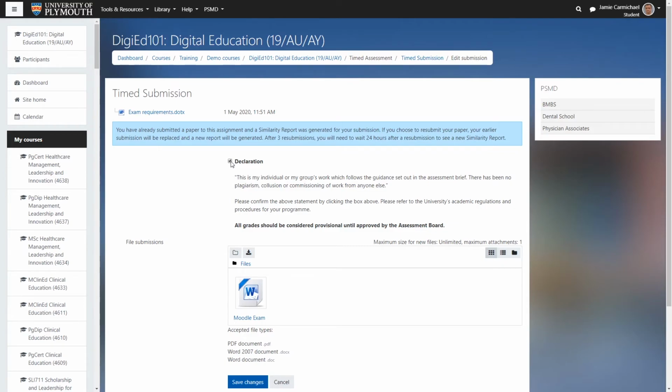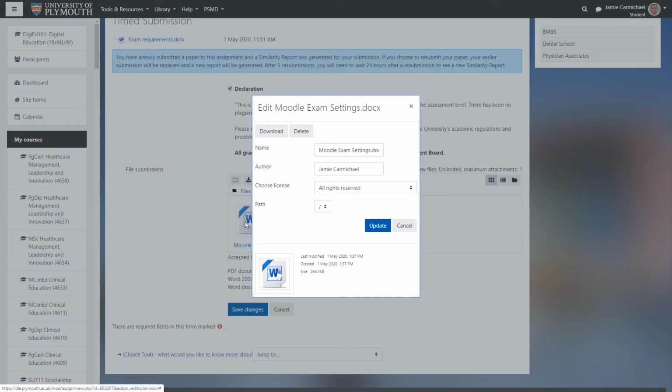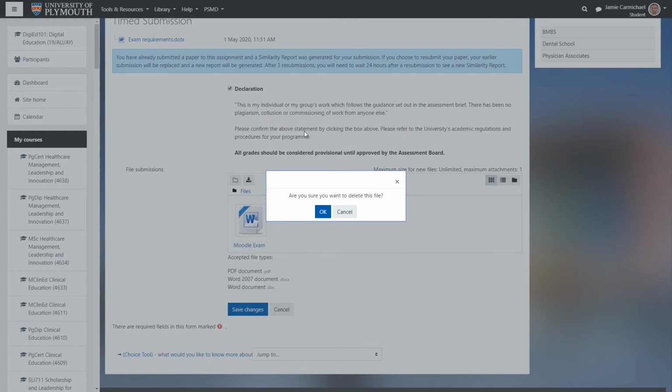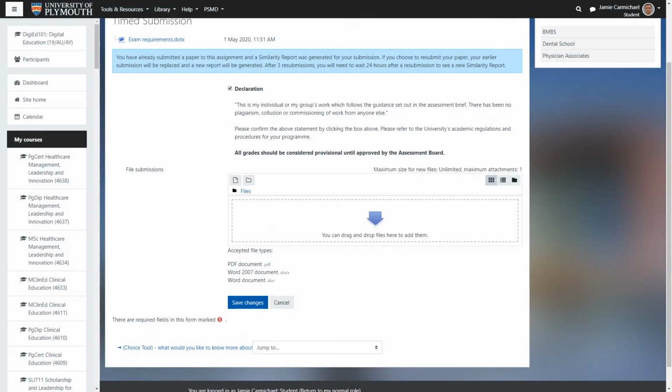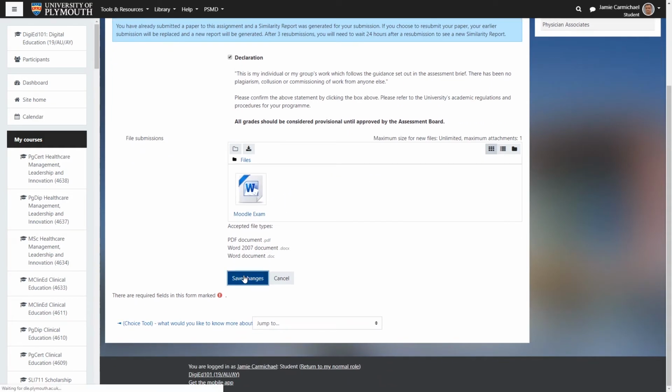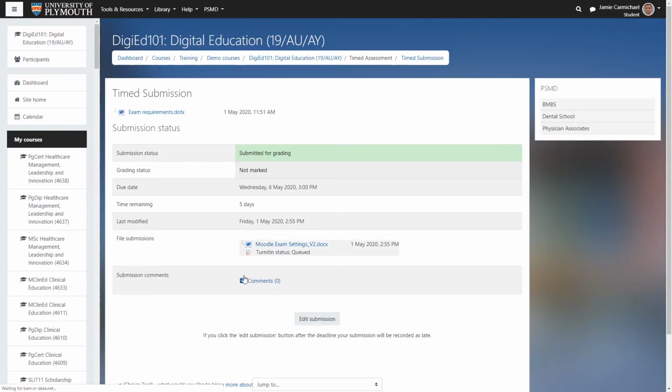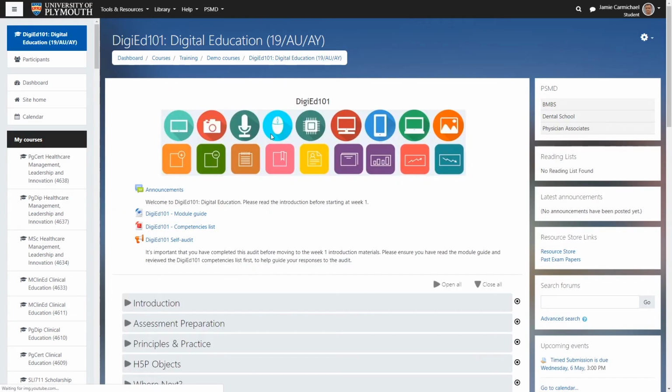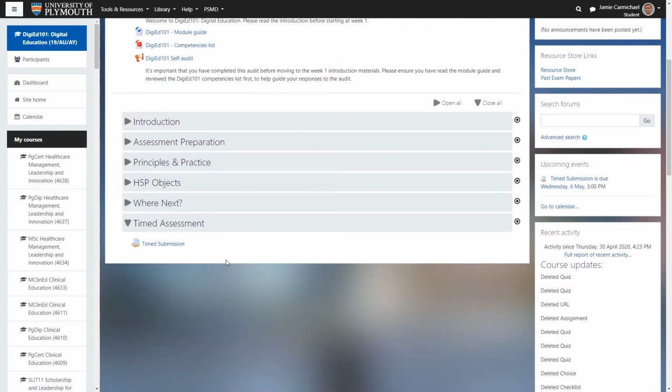So again, we have to click the declaration just here. Then I click on the file, I'll click delete to remove it, and then I will upload version 2 of my assignment, click save changes, and again we can see that that has gone off to Turnitin to be reviewed. So we're back on the main screen, and what we'll do now is we'll fast forward to the deadline date so that you can see what this will look like after the deadline.